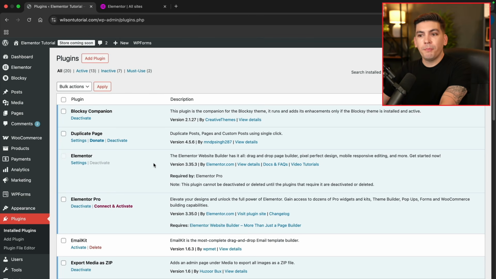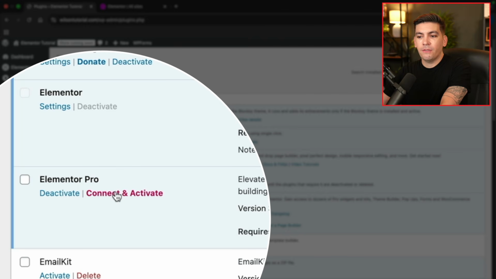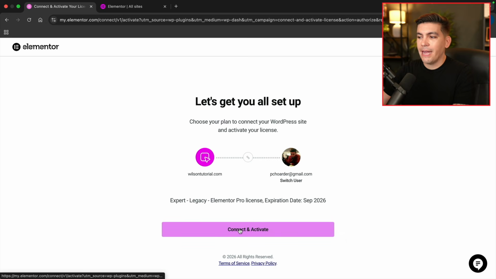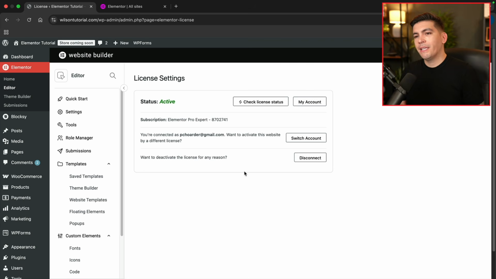Okay, and once you install the plugin, you'll then see connect and activate. So click on connect and activate. Next, it'll link up your Elementor account with your website. So right here, you'll click on connect and activate. And voila, now our website is fully connected.